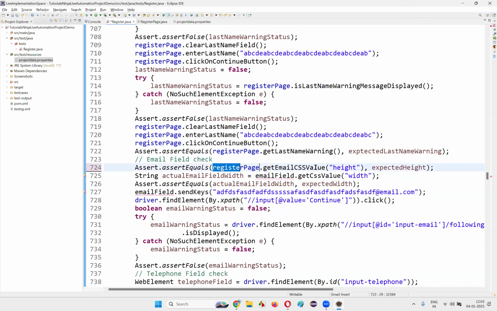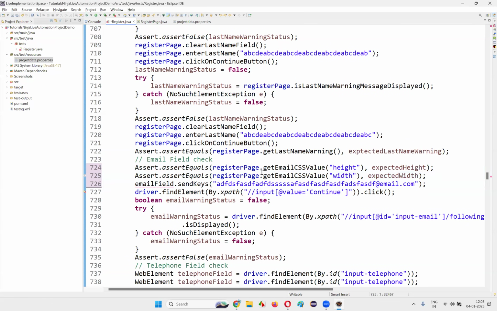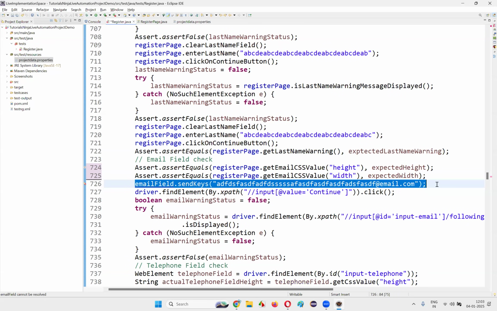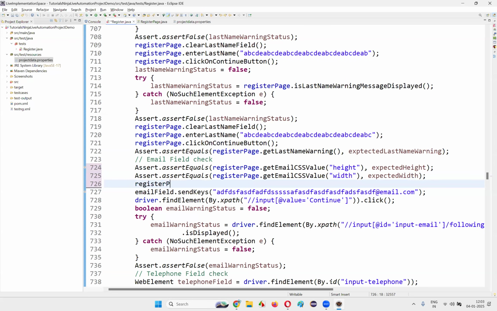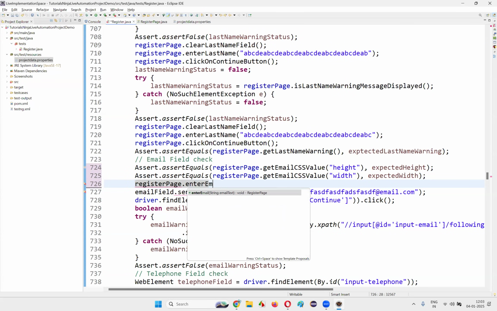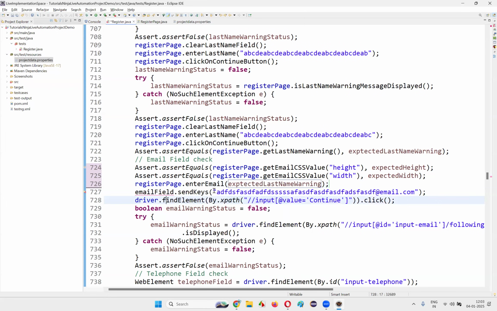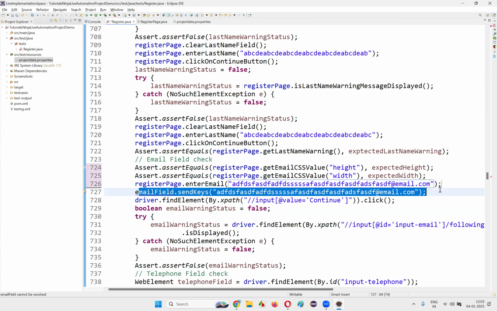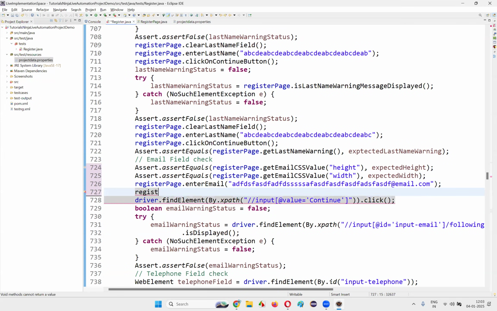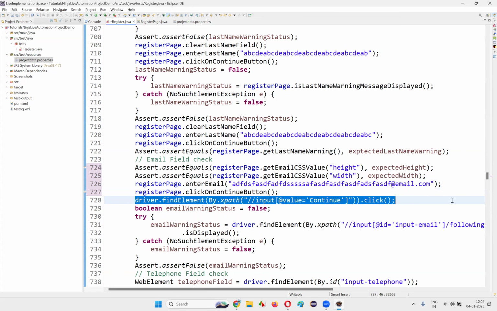Next one, take this part and paste it here and change it to width. And take this part and paste it here. This line is not required anymore. Then email field dot send keys, instead of writing like this, we have to say register page dot enter email. While entering the email, we'll copy this text. Copy and paste. And then what is the next one? We have to click on the continue button, register page dot click on continue button. Put a semicolon here, remove this line.